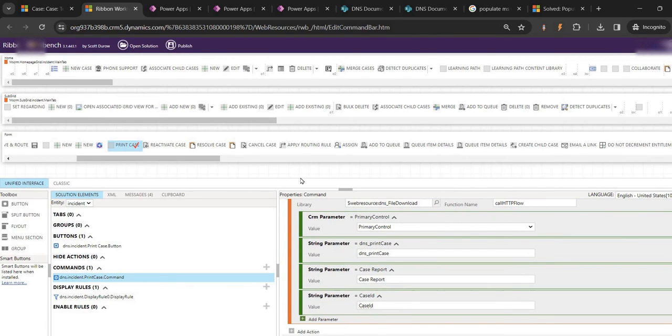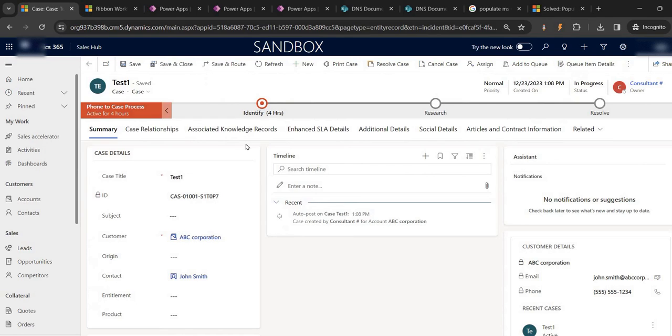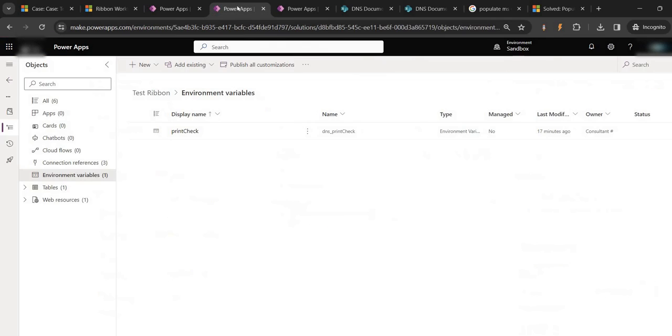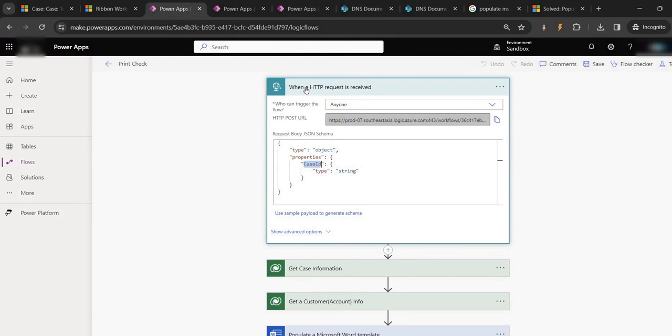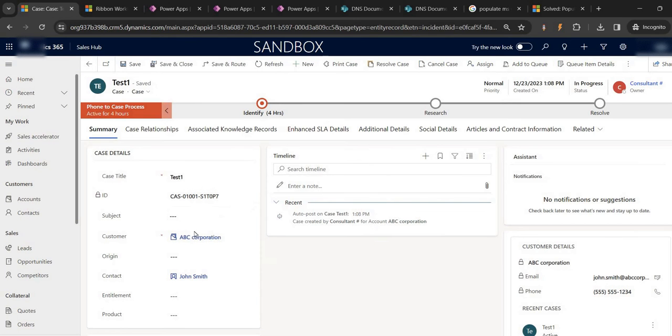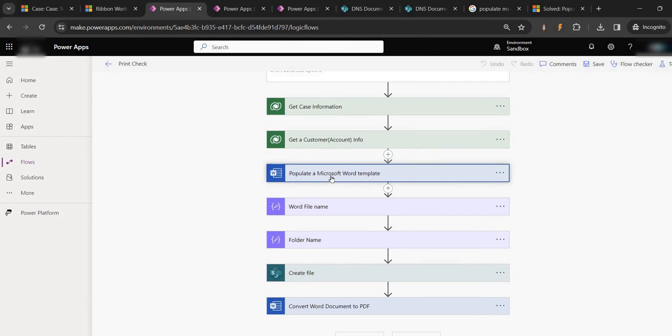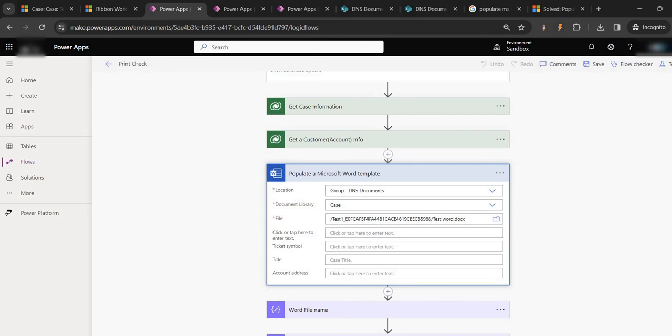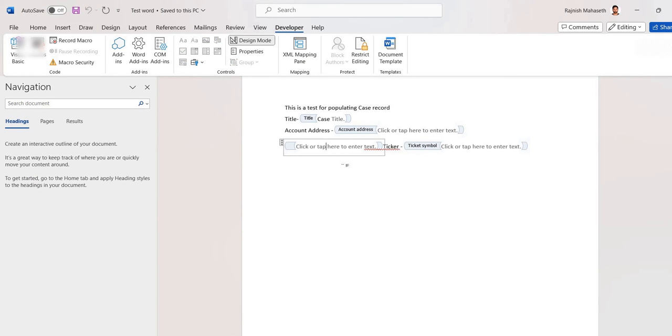Now let me walk you through in brief what we have done so far. Firstly, we have created a custom ribbon button. Then we are showing it only when a record is already created or existing. Then we have created a Power Automate flow. Whenever an HTTP request is received, meaning whenever the button is clicked, it goes to the case information and gets the information. Again, it goes to the customer, collects some information, then populates the Microsoft Word document.